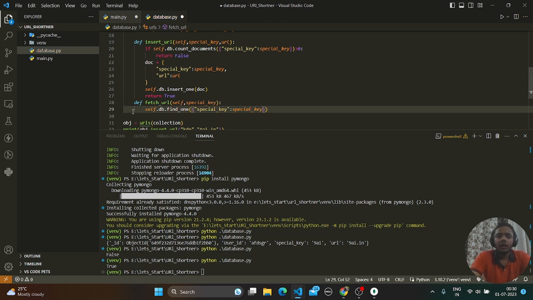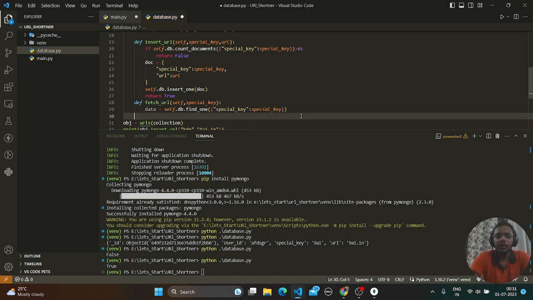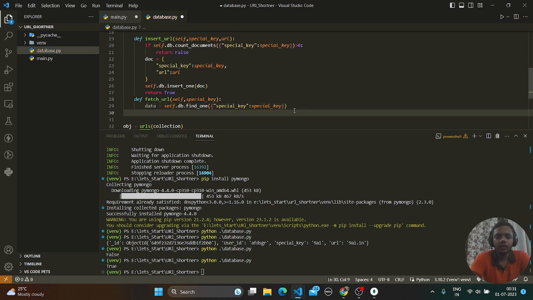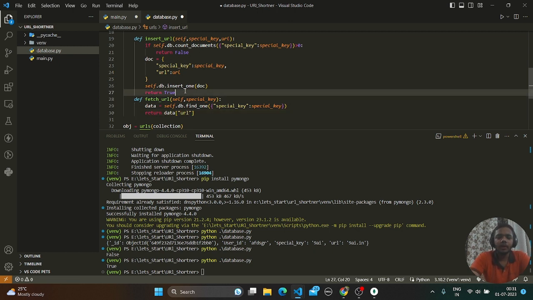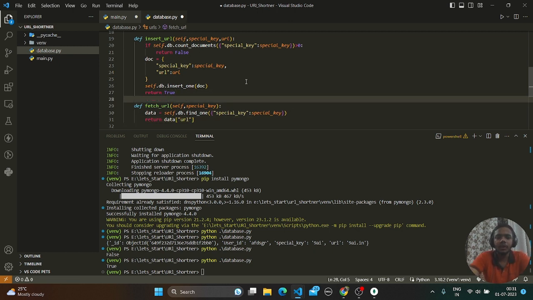Okay, and then this will come as a document, right? We have the data, and I need only the URL part of this data. So I'll just return the URL part from the data, right? So now our fetch URL method should be there.